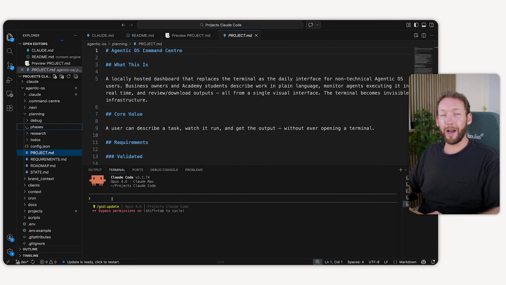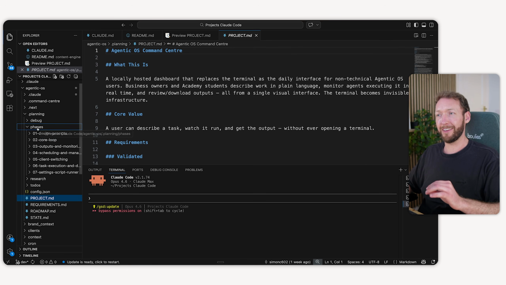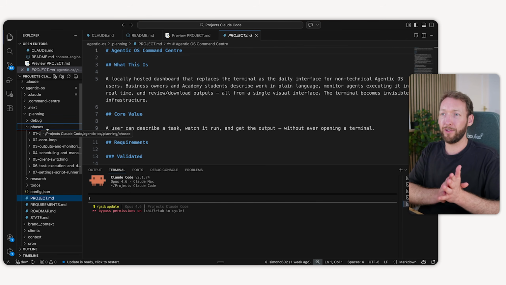Most projects are going to be 5 to 8 different phases, but you can do this at a different level of depth. So you can see for this project with the Command Center, we had design prompts, we had the core loop, we had outputs and monitoring, we had scheduling and management, we had switching between clients, and all of these I was able to go through and verify. And I've actually created a separate video, which I can link to down below, which goes into the GSD framework in more detail and shows you exactly how to use it.